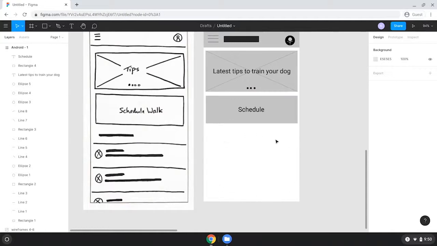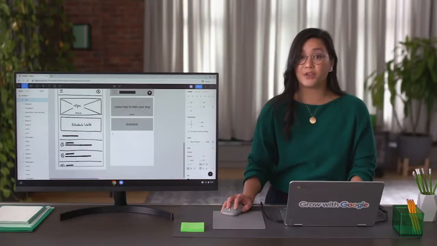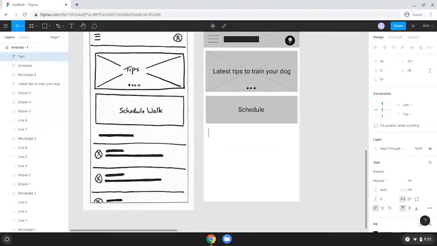So first, I'll add another text box. I want another simple title here to explain the function of this section of the wireframe. I'll use Dog Walkers Near You, and I'll adjust the font size to 24 again so it's consistent with the title above. Next, I need to create the profiles for each dog walker.